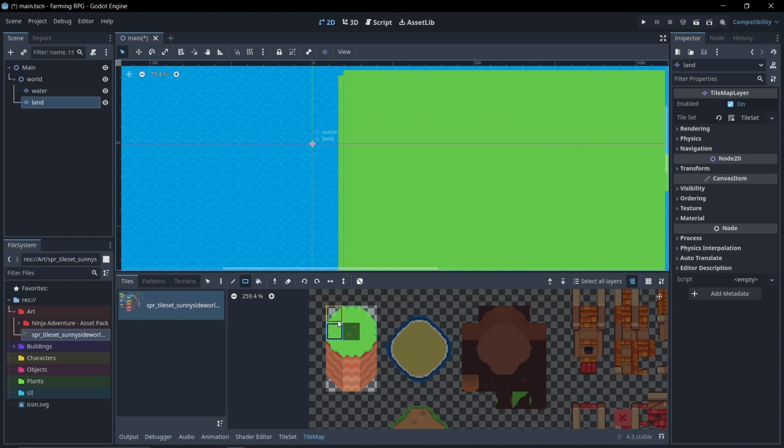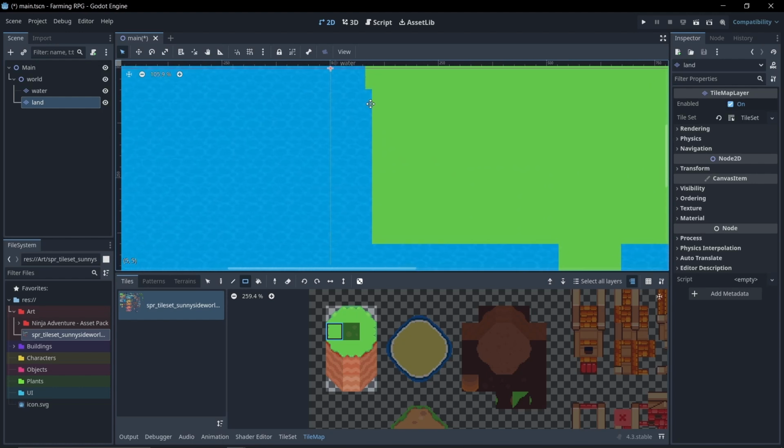Might need to zoom in a little bit. Looks like I did too many. You can Control Z to go back. Let's see if that's good. Yep, that'll be good there. So just go all the way down for each side.